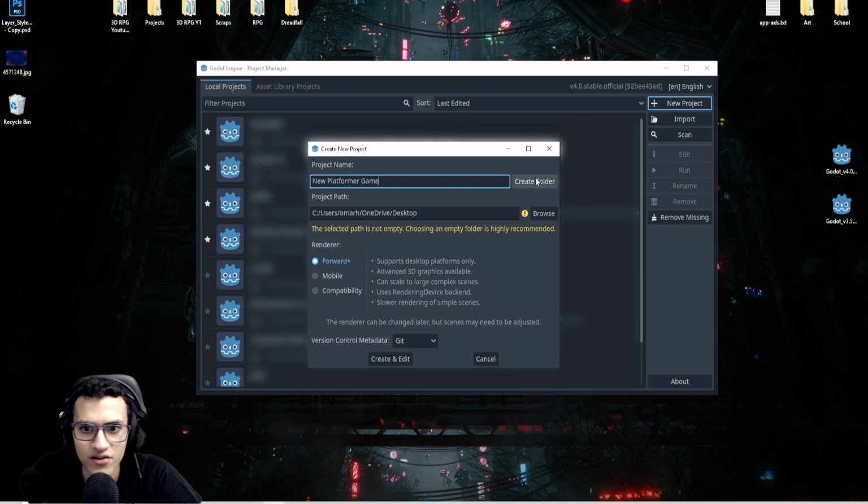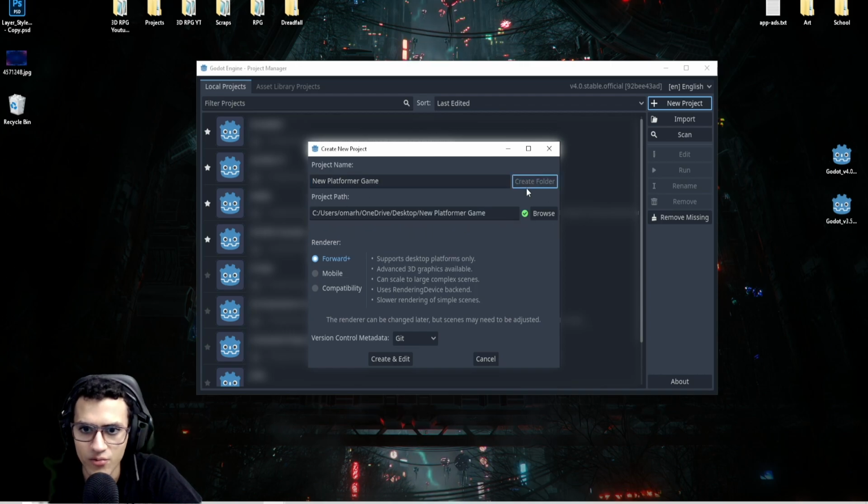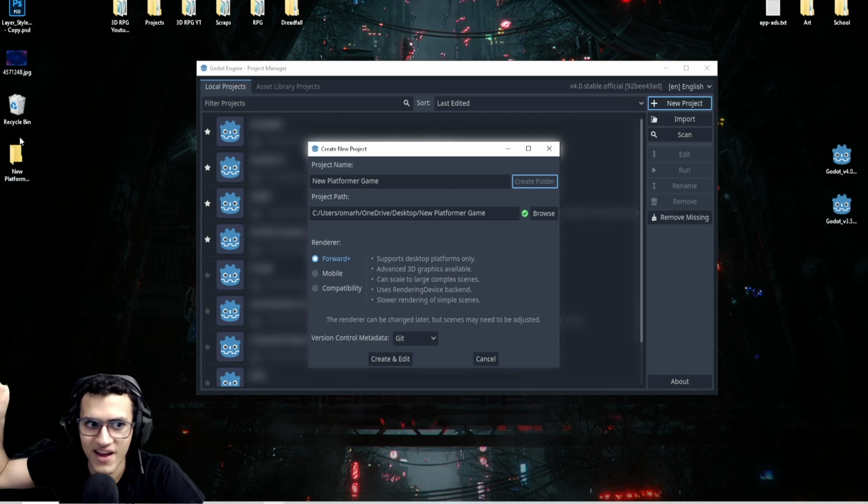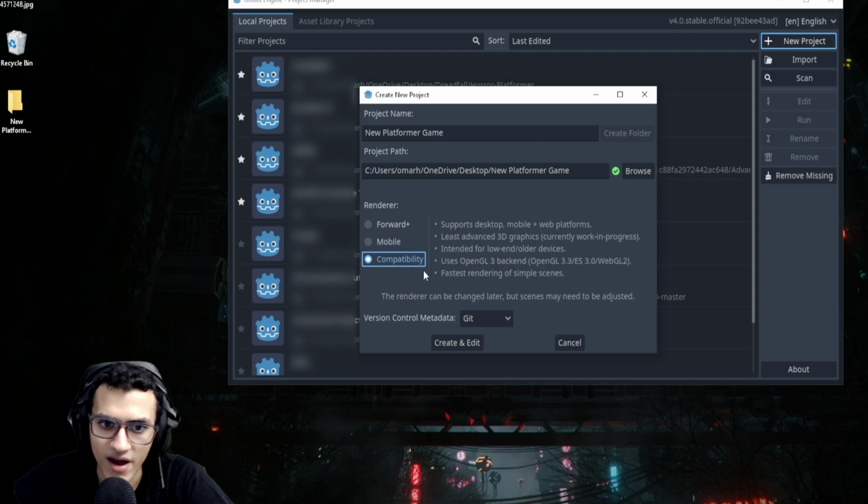And here, we are going to have to create a folder. So we have the option create folder. It has created a folder on the side, as you can see, right above my head. And now we have a few different options. We have forward, mobile, compatibility.